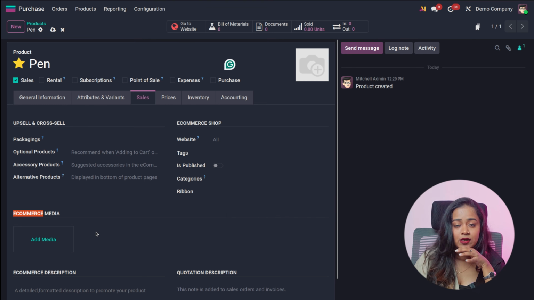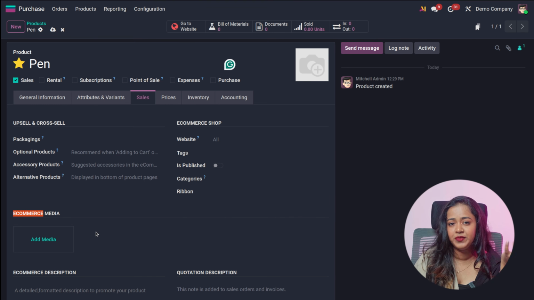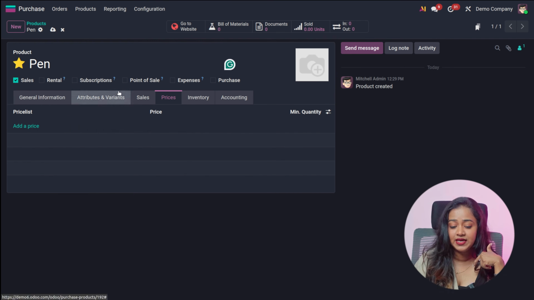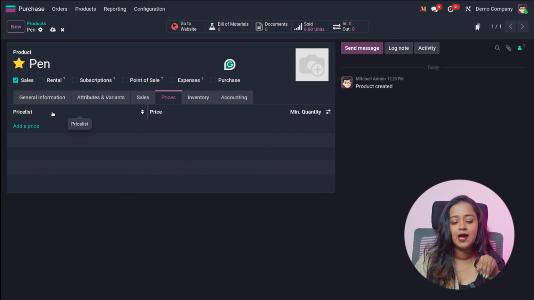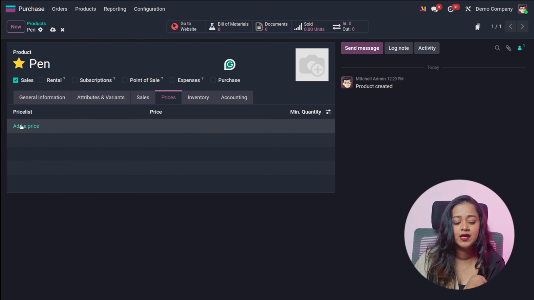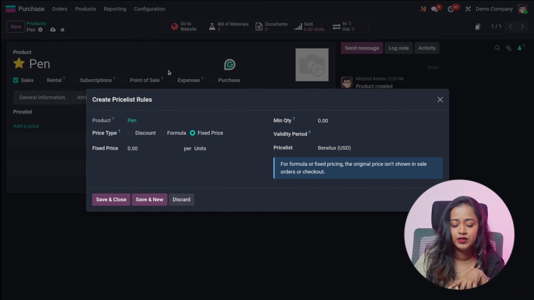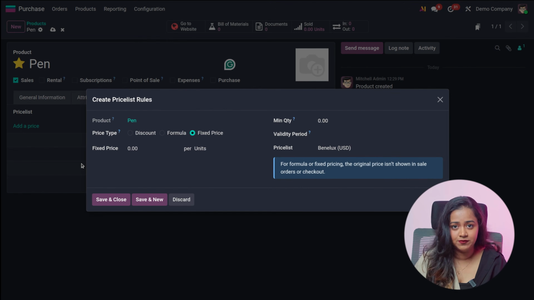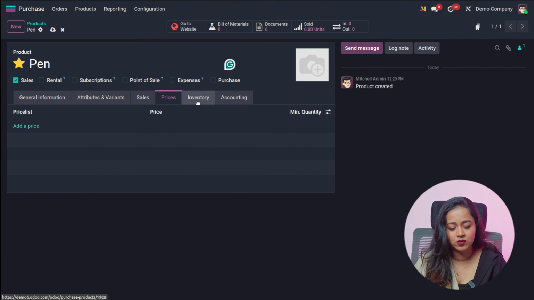Then to the e-commerce, if you want to add any kind of media, like a picture and all of the product, then you can click on add a media. Then you have the e-commerce description as well as the quotation description. Then comes the price. So if any price list is applicable for the product that you are creating, that price list can be added over here. Okay, so you can create a price list rule from the product itself. So that's how it works. Now I'll already show you how it looks like.